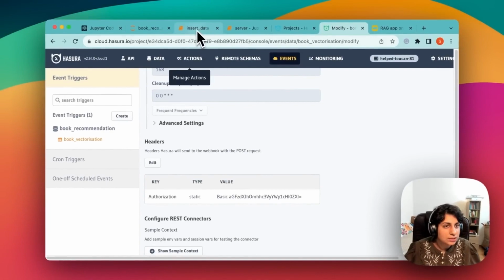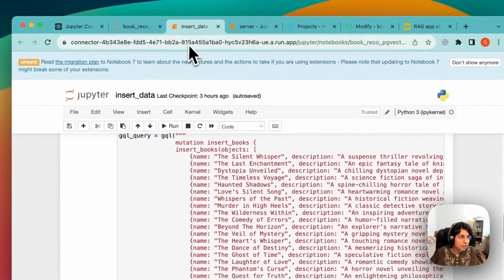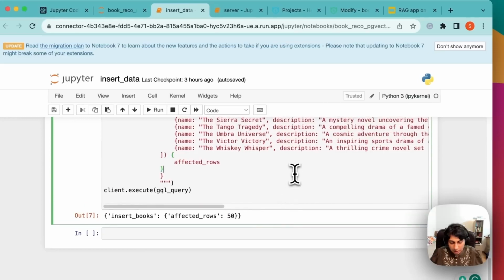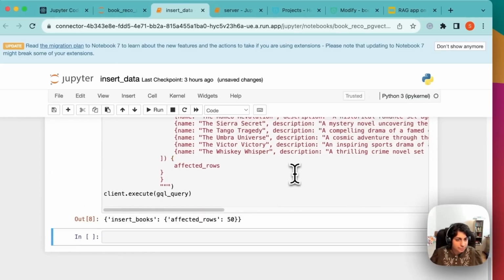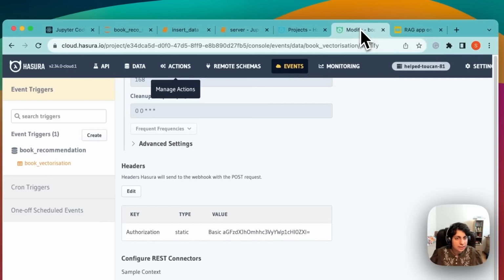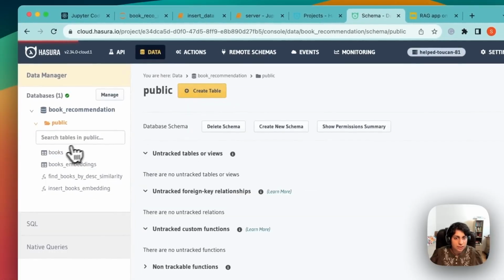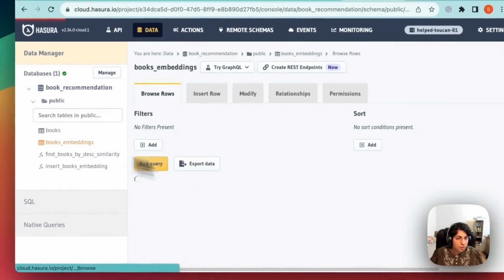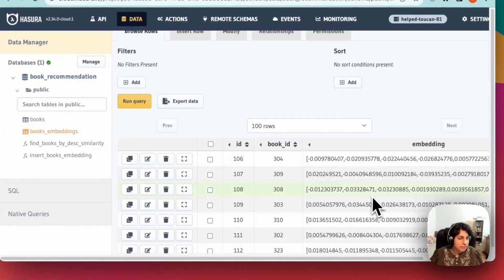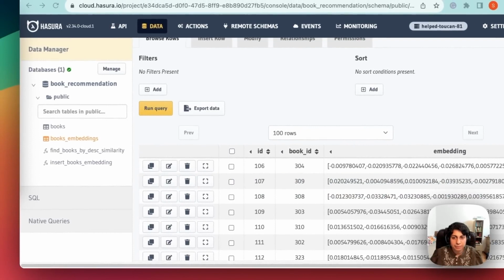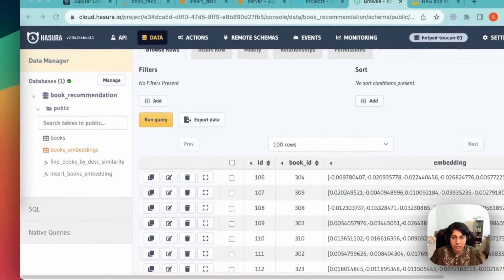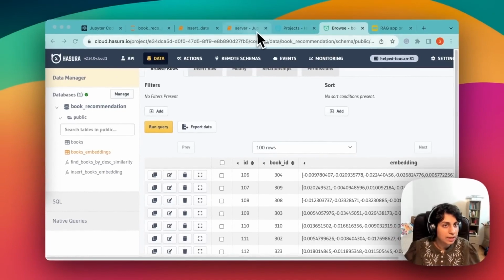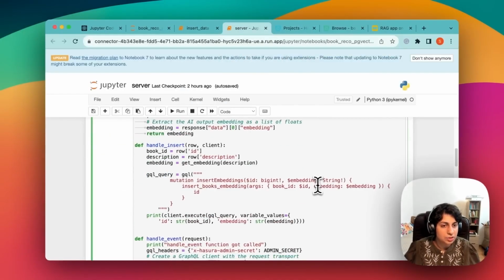Great. So once our event trigger is set up, you saw that there's no data in the system yet. So we have some insert queries. We will execute this. It looks like it has executed. We will head back to our data and you'll see that not only did we get the books, but we also got the vectorized data. Amazing. So now that we are ready with our data, we can head to building a recommendation system.